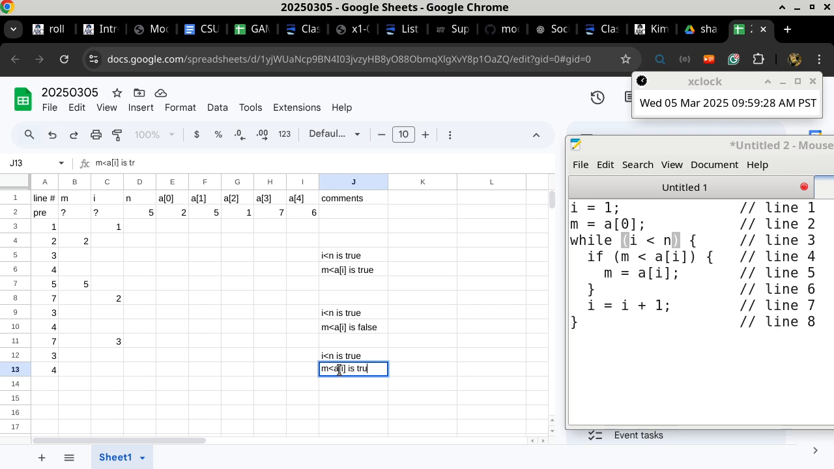Very good. As a result, we have to go to line 5. Okay, so line 5 says we need to update M based on a bracket I. But since I is 3 at this point, we are updating M to the value of a bracket 3, which is 7. And then we get out of the then statement. We continue on to line 7. I is now incremented from 3 to 4, and then we go back to line 3 again to reevaluate the while condition. I is 4, n is 5, so I is less than n is true. And so we have one more iteration to perform.